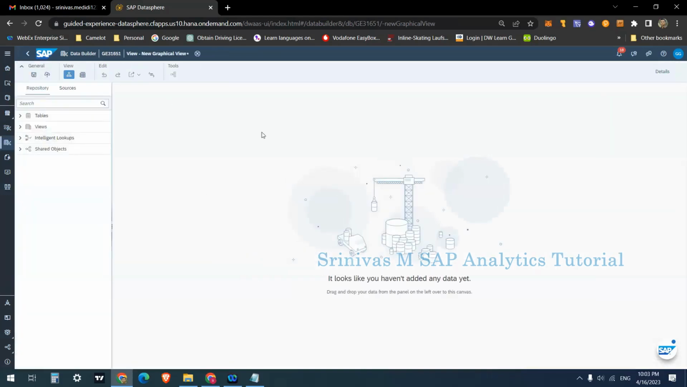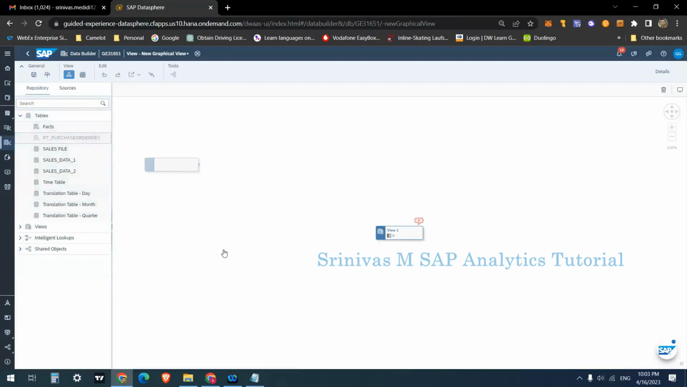Then we get this designer screen. The middle one is the diagram and the left one is the repository. From the repository I can expand the table section to find my remote table here. We are going to create a graphical view on top of the remote table which we extracted from S4 cloud. RT underscore purchase order DEX is my fact; this is the one which is our remote table. Now I'm selecting that, dragging and dropping it into my diagram panel.